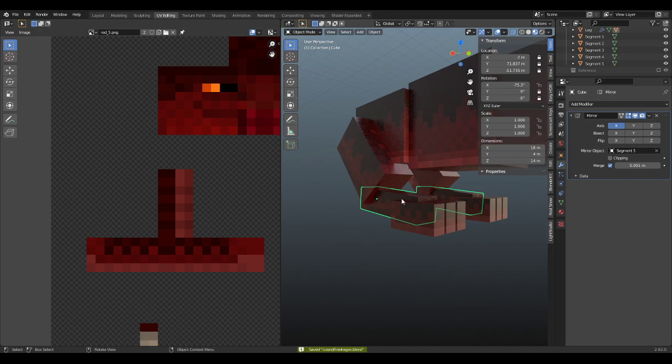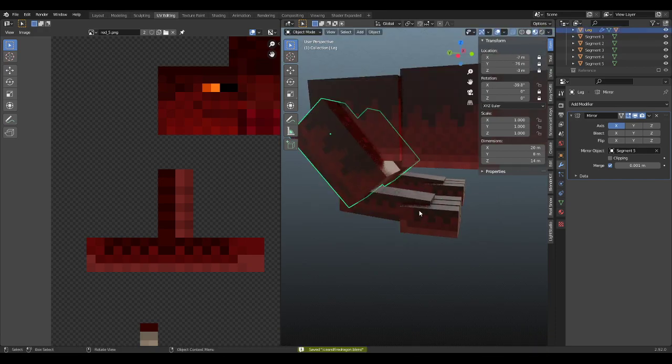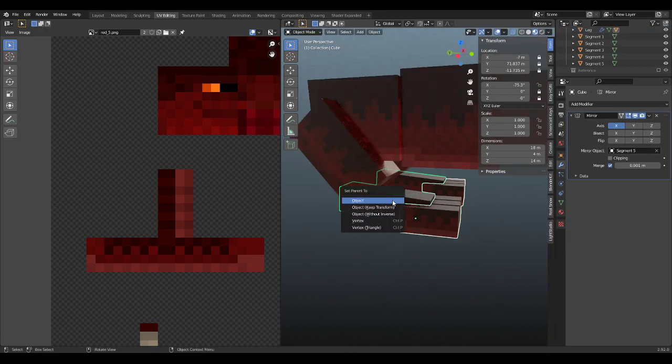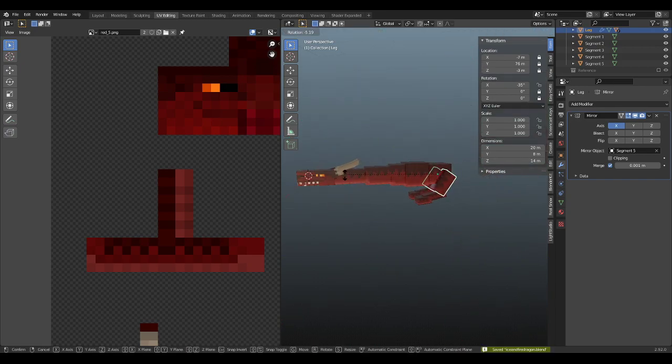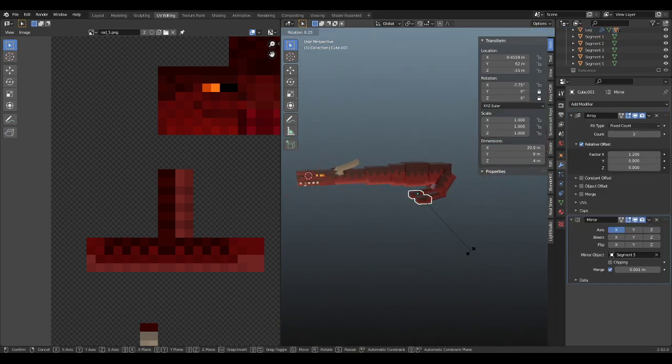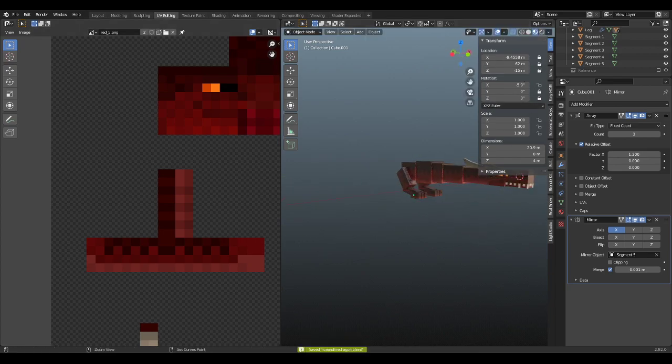Oh, baby. And we're going to take this and parent it to this. Pog. Now if we move this, voila. Wow. Dragon! What the fudge is this?